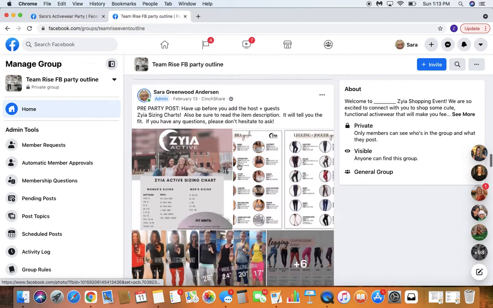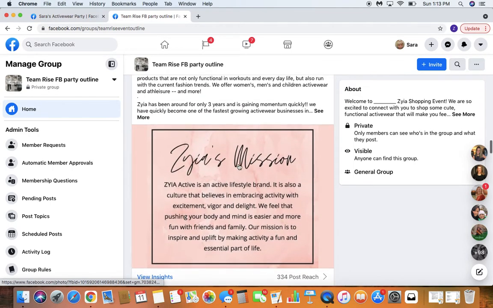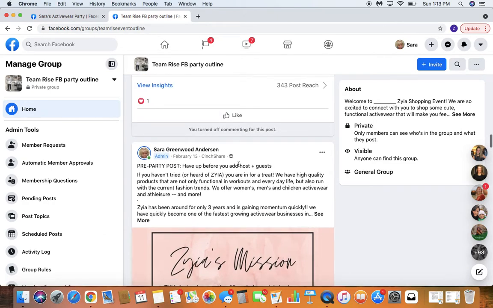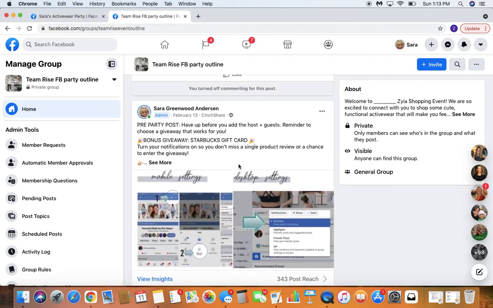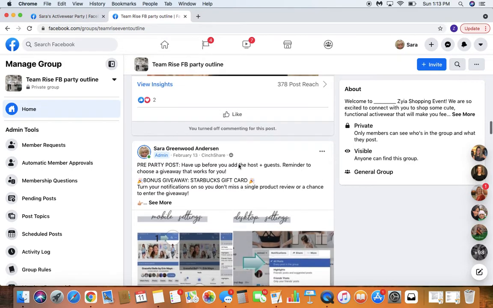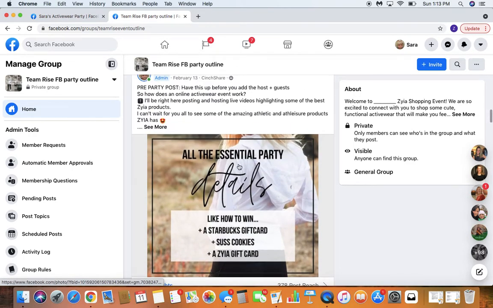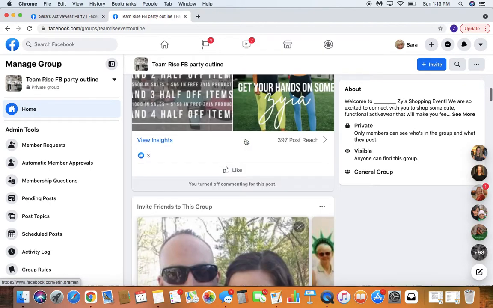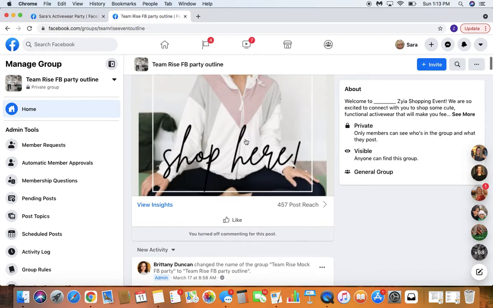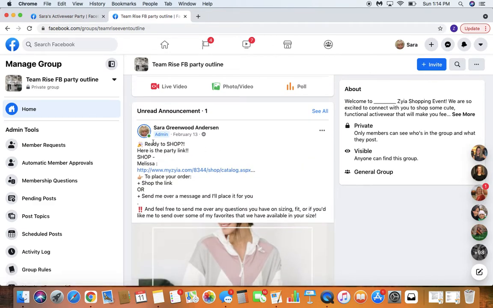So now these are all set graphics. What I would do is I would try and create your own so that you stand out. Your party is about you and your brand, your business. You could also do themed parties and make different graphics for that, birthday parties. There's so much to do, but what I like to do is have a few different posts up before I even add my host and specifically my party guests so that they have something to look at when they join. The first post that I personally put up is a ready to shop link.